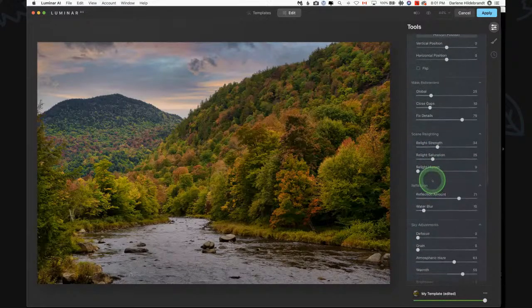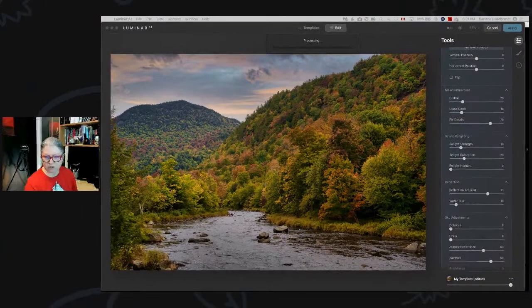Let's dial my sky down a tiny little bit on this relight. And I think we're good to go. All right, let's apply it. So I'm going to come back over here and let's see how everybody's doing. So any questions about that?